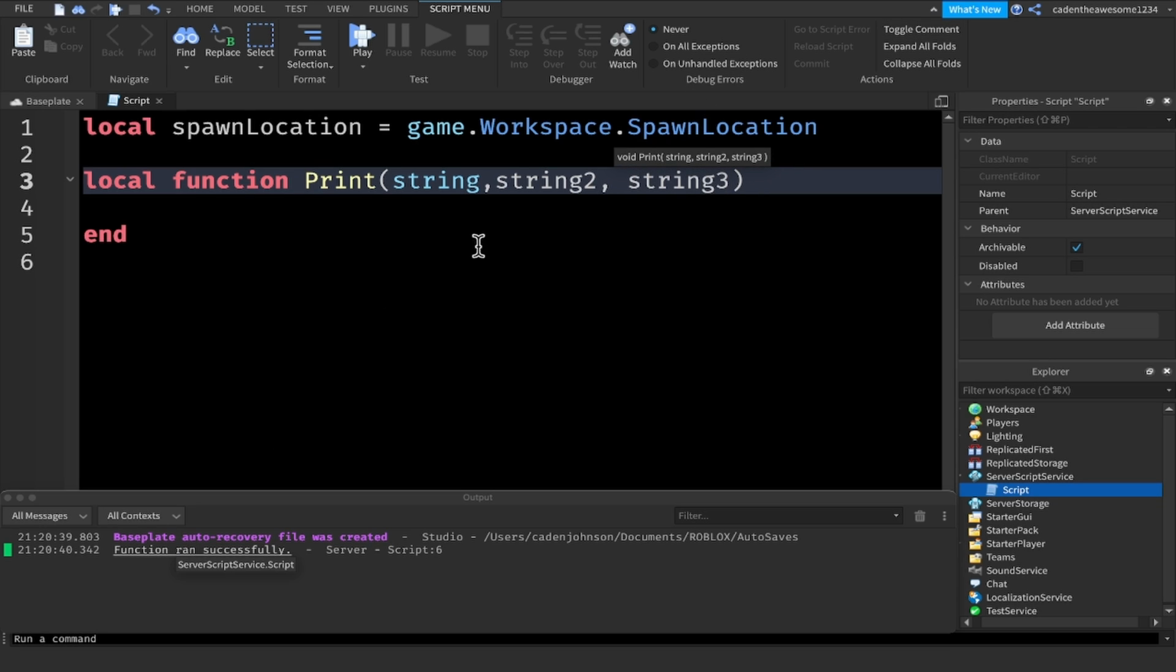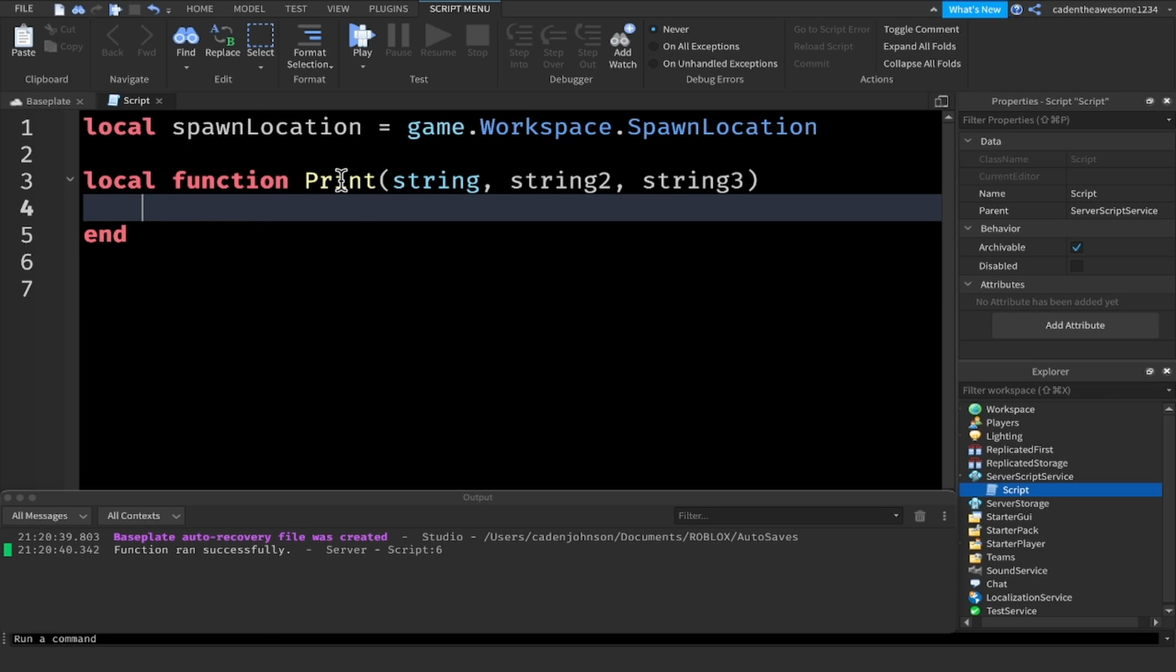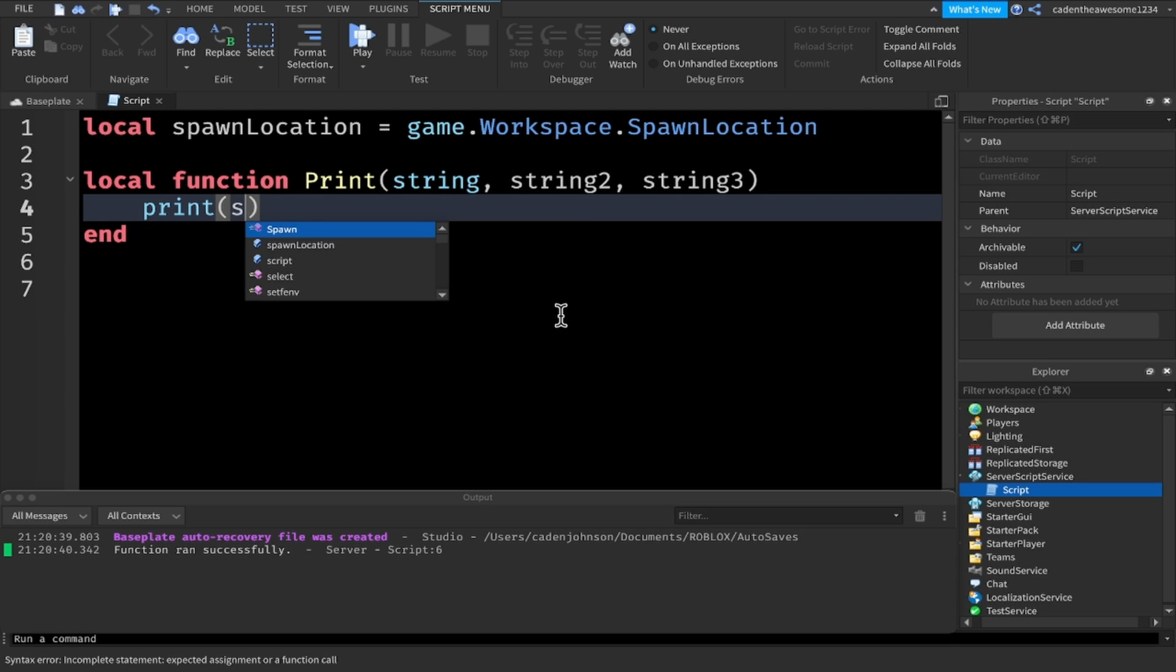So say we have those parameters there, and just put a space right here. There we go. So those are our 3 parameters. So now let's do print, and we can reference these just like we would a variable. So let's do print string.